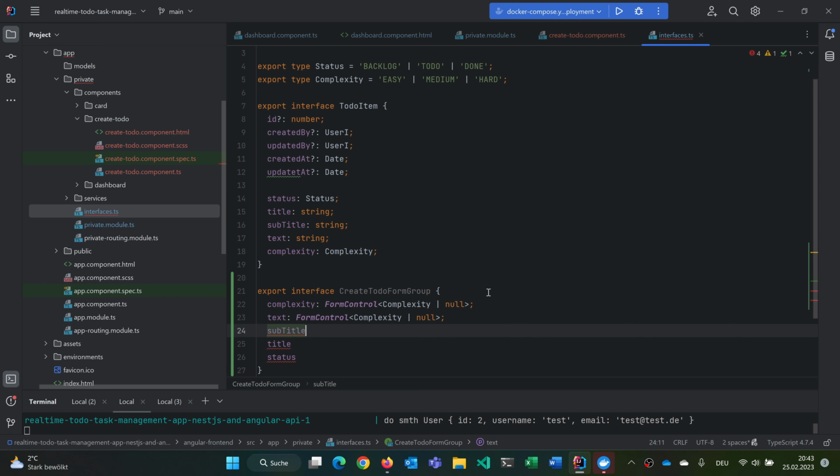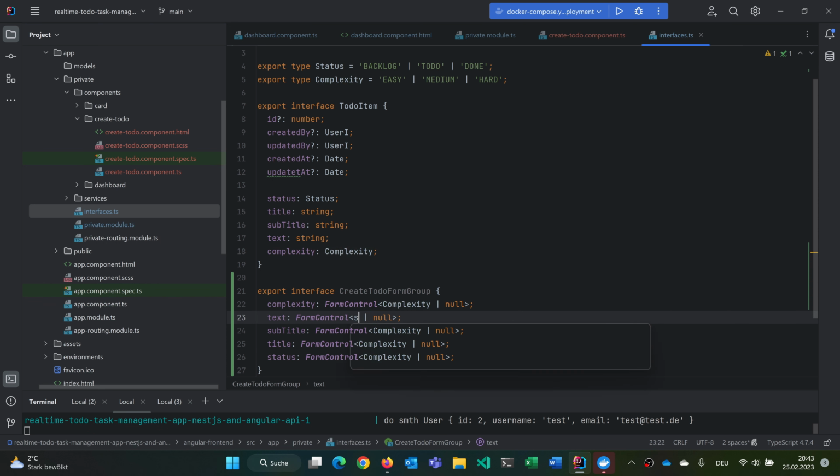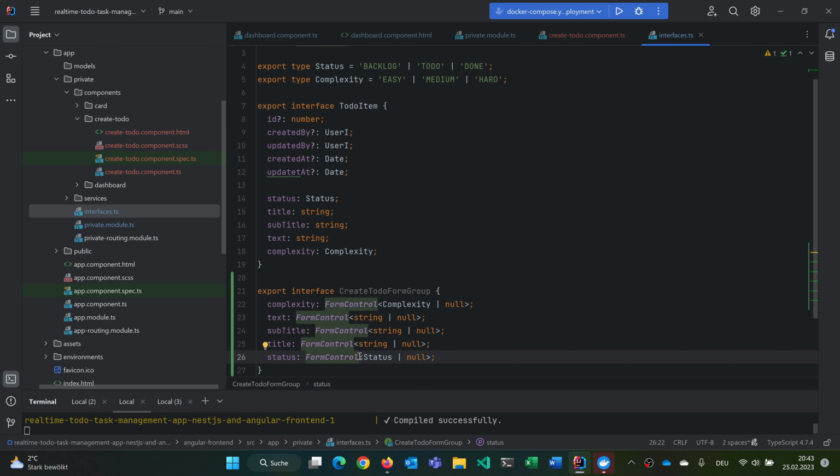So let's just copy and paste a bit to be faster. Obviously here for this is like a string. Same goes for subtitle and title. And our status is of course our status type here. So backlog, to do, or done. And now we can use this interface and reference this for our form group here.